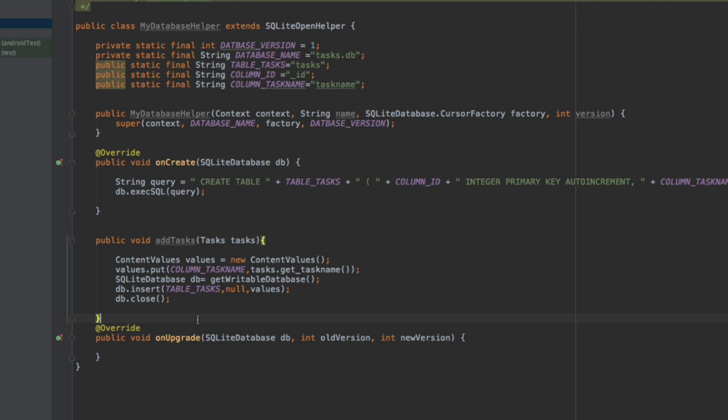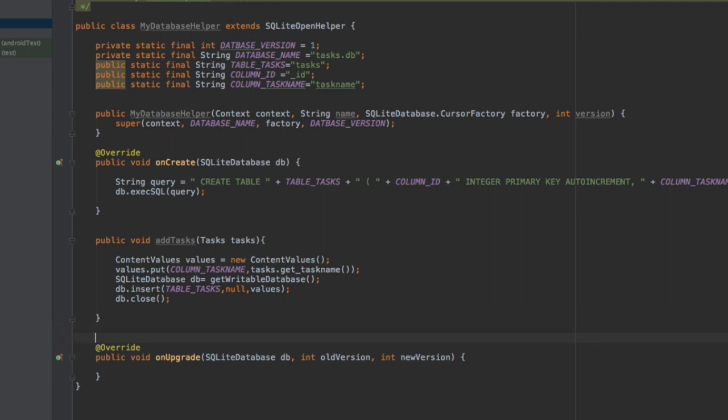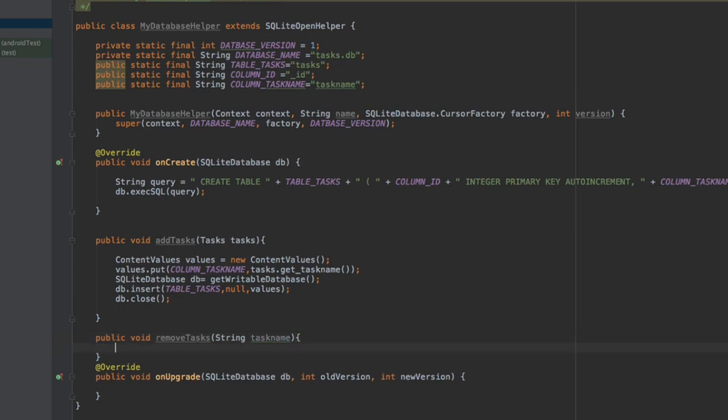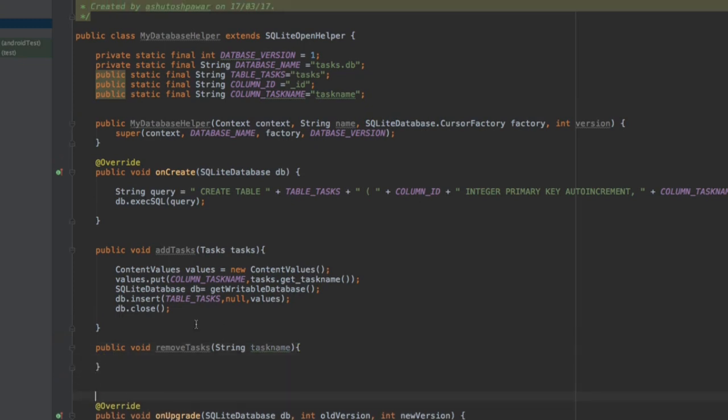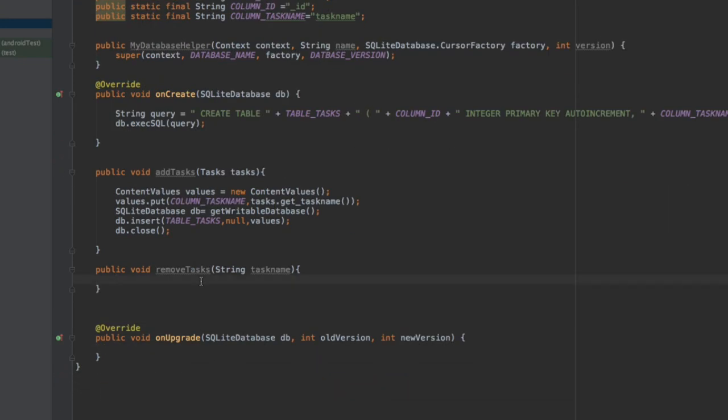Now the next thing you need to do is have the code which is going to remove the task from the database. So we are going to create a new method by typing public void removeTask, and it's going to accept a value which is the task name. Once we give the task name value to this method, it's going to remove that particular task from the database.